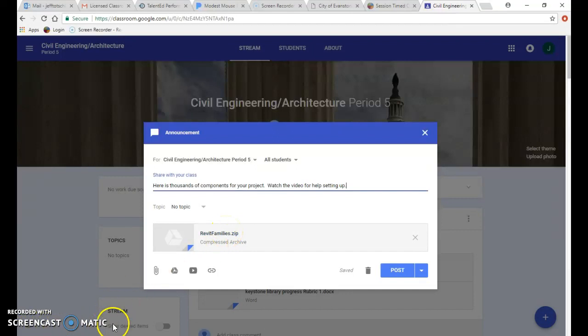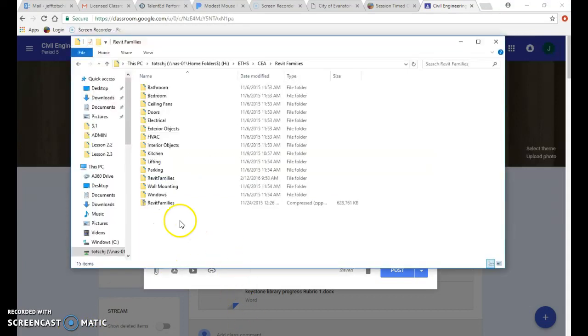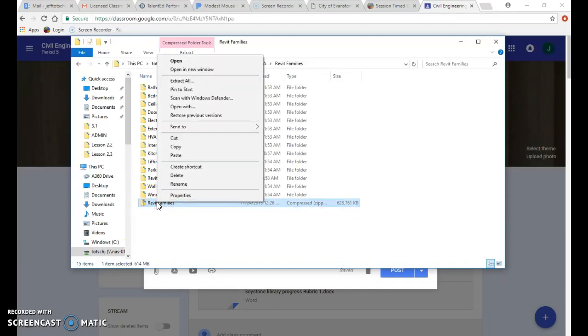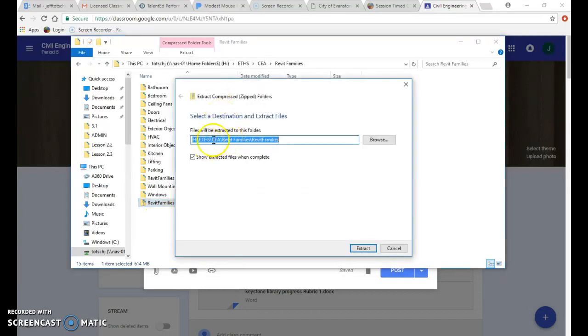It should open up a little thing right down here. You could click on it, put open in folder, or just find the folder where it's saved. Once you're within the folder that the Revit family zip file downloaded to, you're going to right click on it. You're going to put extract all, and then you're going to select a place to extract these files to.